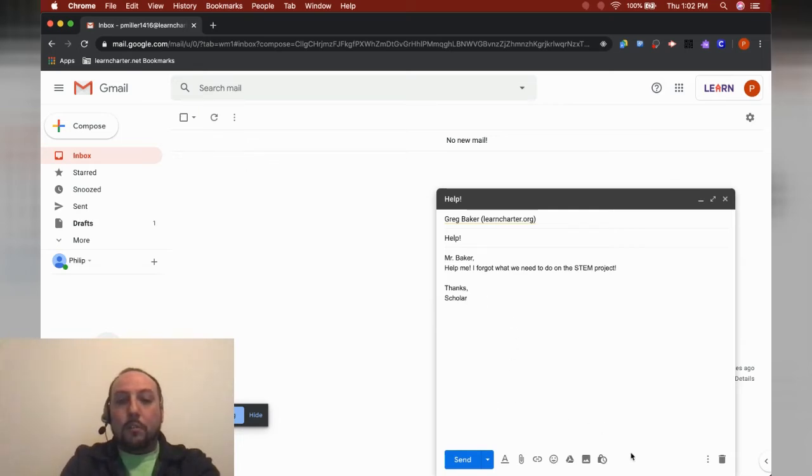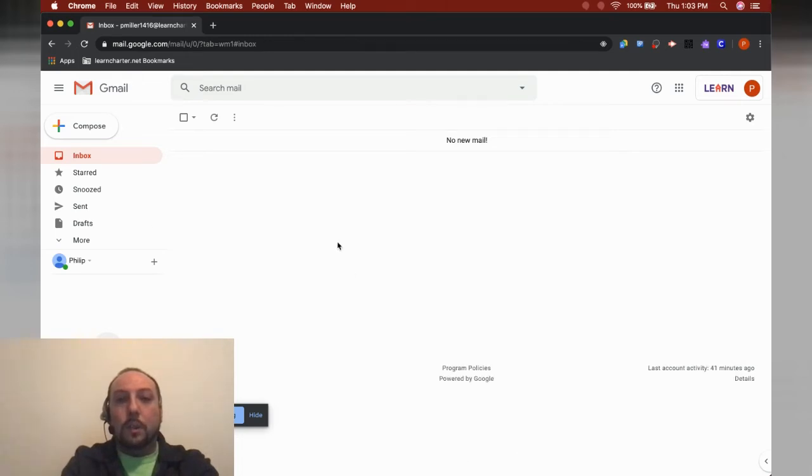At the bottom of the box, there are a few options. You can attach a file, you can send a link, you can add a file straight from Google Drive. So if you are working on a project and you're having trouble sharing or posting it in Google Classroom, you can always go in and attach it to an email so that your teacher can see it. Now I'm going to click send, and that's going to send the email.